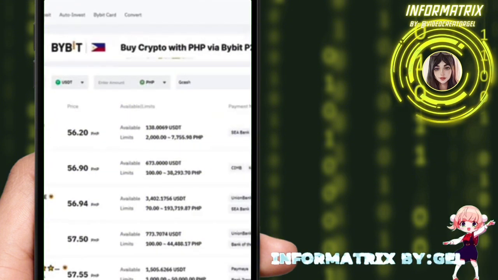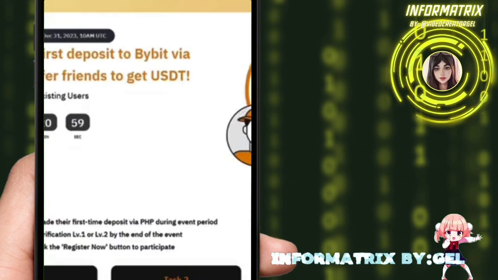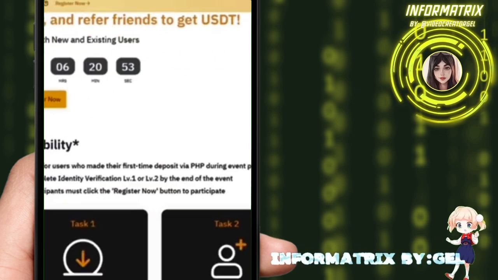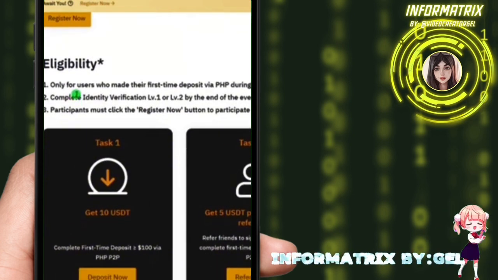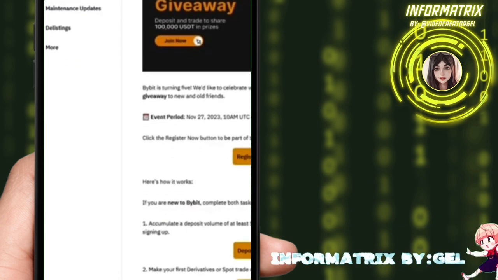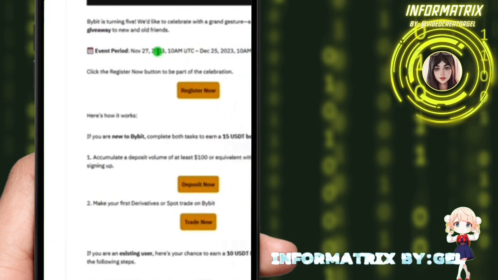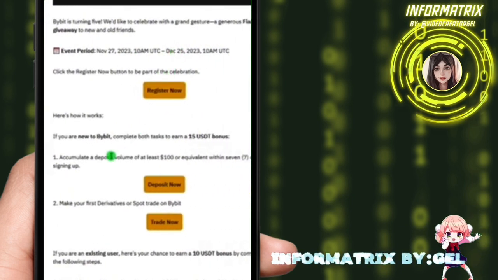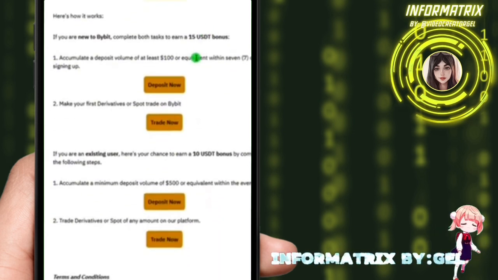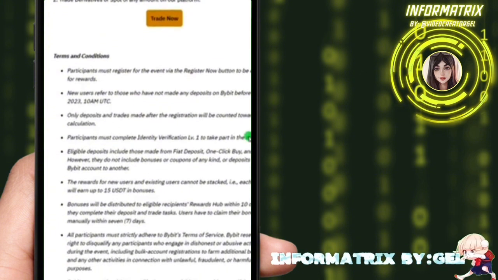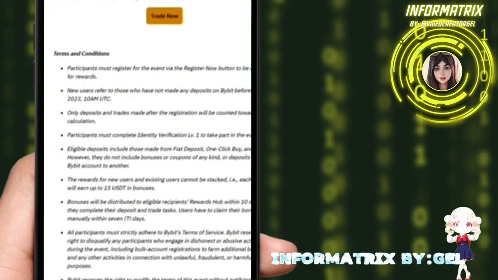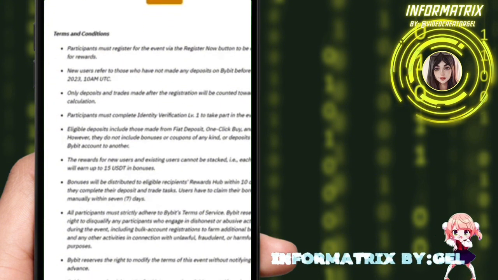And speaking so, once you open those campaigns, for example this, make sure to check how you will be eligible and also the terms and conditions for that campaign. How long will this run? And also what are the requirements to be eligible for this? It can be for a new user, also for existing users. Here are examples of the terms and conditions you need to read before you proceed with a transaction.